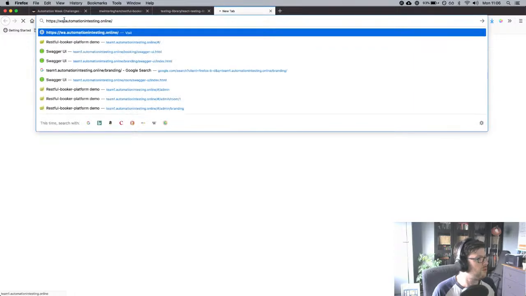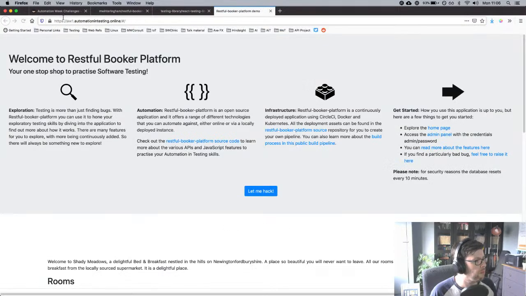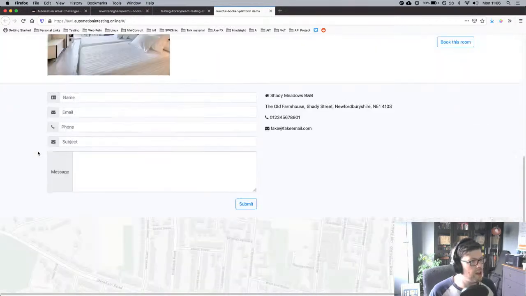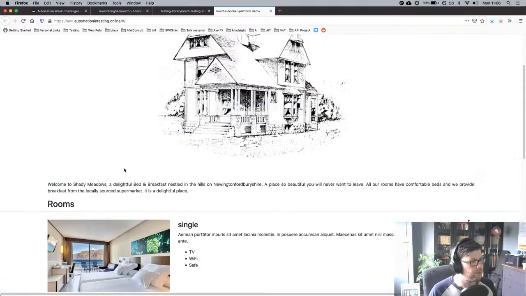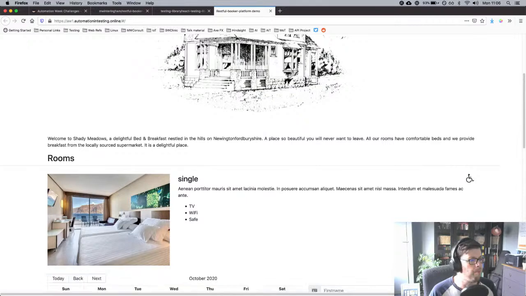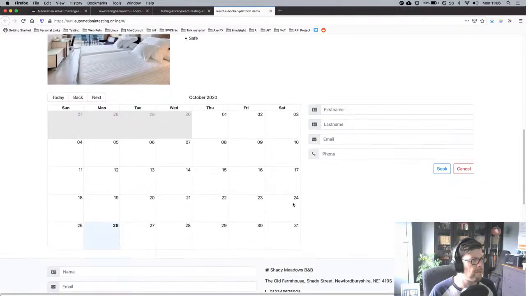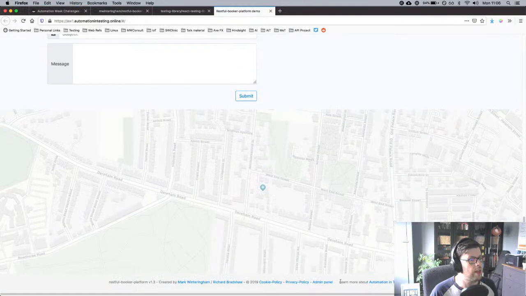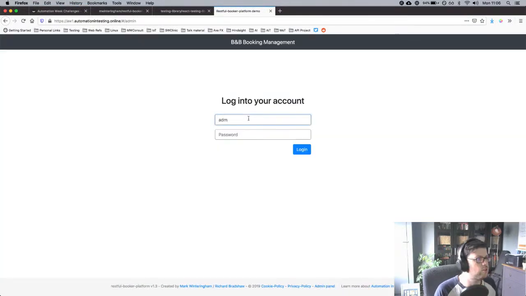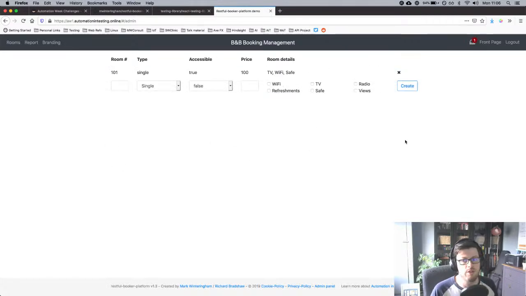Oops. Let's do AW1. So here, the first one is we're looking at this section down here. The next one is if we click this book this room, it will show this bit underneath here. And then the third challenge is load the login component, complete the login form, and assert that the correct request was sent to the auth API. So that's, if we go into the admin panel here, if I do this and click login, it sends the right request out to the auth API. So those are our three things we're going to look at.